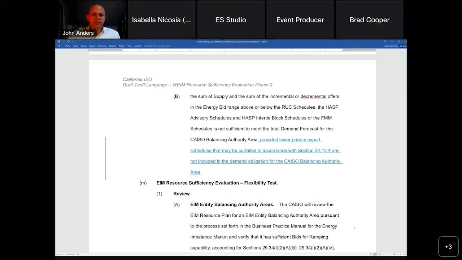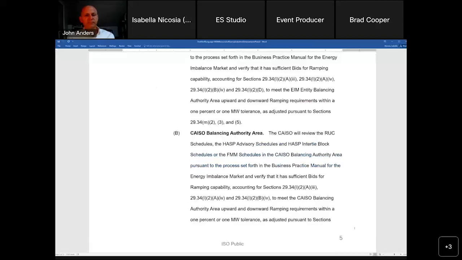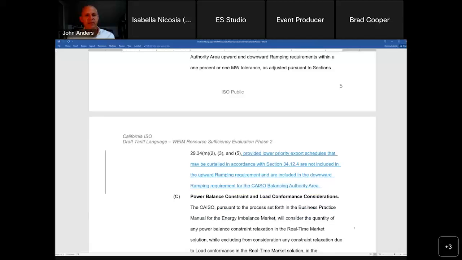So we'll get to the substance of that in a minute, but for now, we're in the resource sufficiency evaluation, how that's accounted for in the capacity test. And again, it's accounted for here. And Isabella, if you scroll down just a little bit further, you'll see in the flexibility test, it's also accounted for very similarly, but a little bit differently, because one is accounting for capacity and the other is accounting for flexibility. So here is a reflection of the accounting of those low priority exports in the flexibility test.